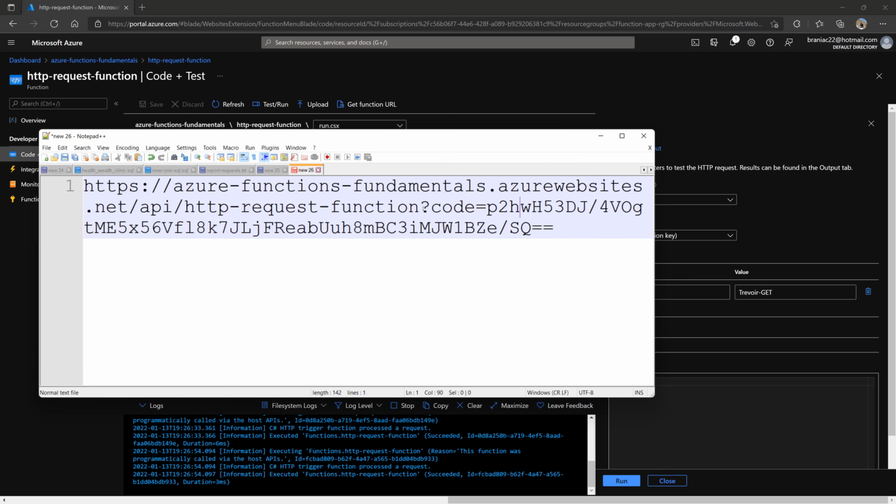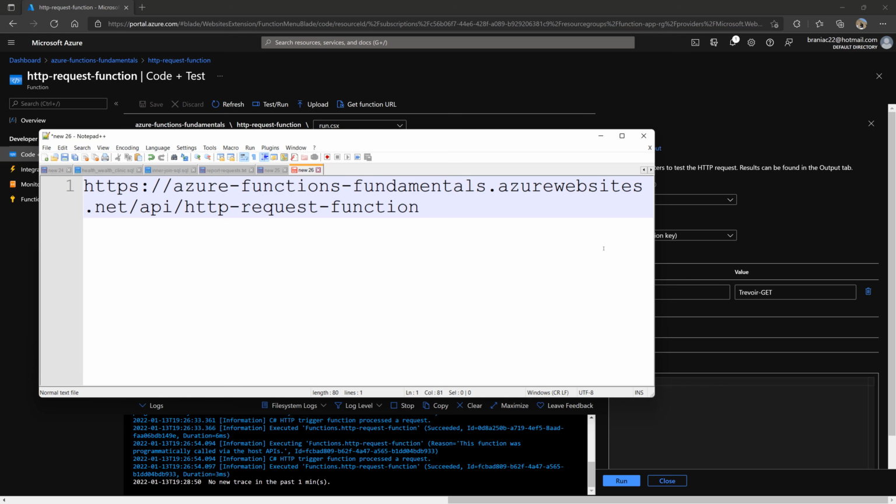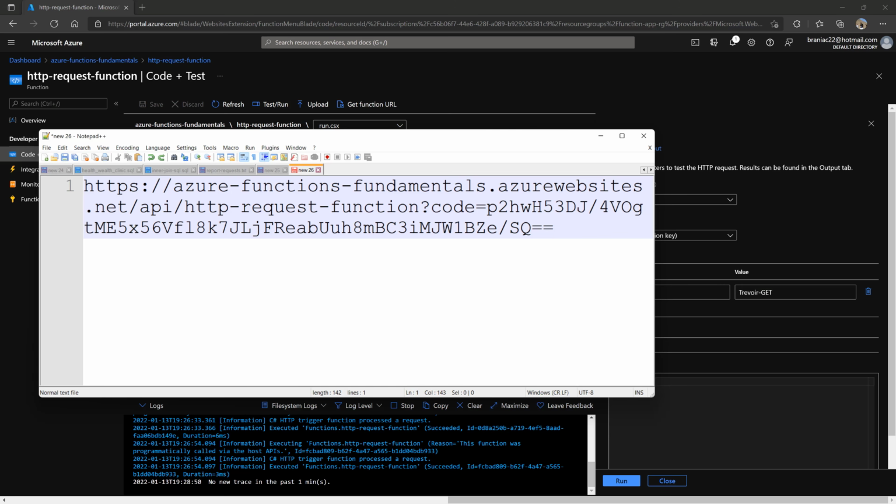So if I needed to execute this from any kind of application that I am writing, then I have to execute it against a URL looking at minimum like this. So without that code, it would never reach the destination. It would just reject the request altogether.